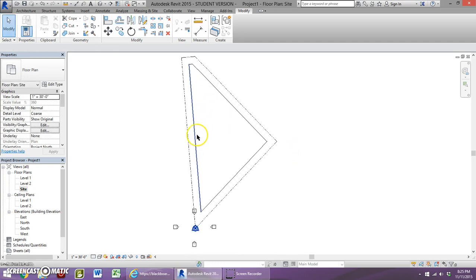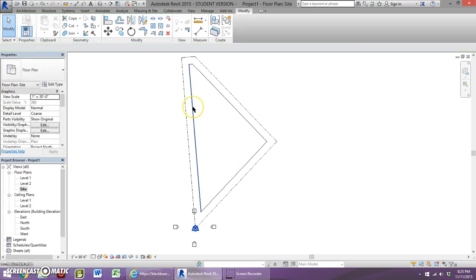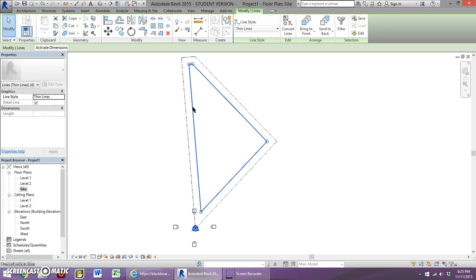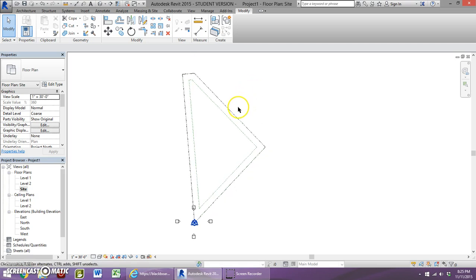The problem with that setback line is that it is continuous. So you want to select it again, hover over it, hit tab and select it. So hover over it, click tab, then click the mouse. And you can change those lines to hidden lines, which we want. That's what setback lines are. They're hidden.